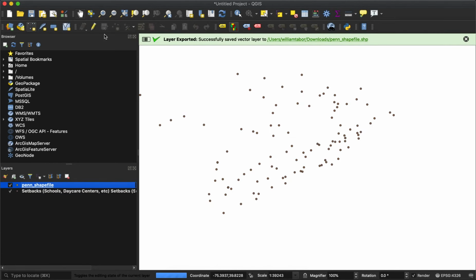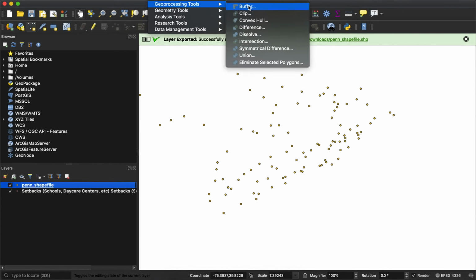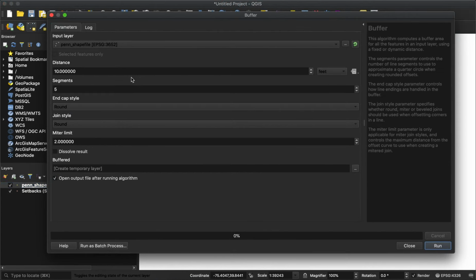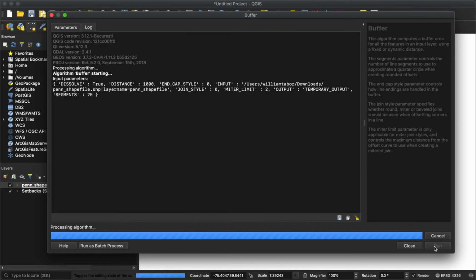Next, we're going to draw buffers. So geoprocessing tools, buffers. Now we have feet, and we're going to draw 1,000 feet around. The segments is how many points are going to end up in your circle. I like to do 25. And then this last button is optional. Dissolve result means the radii will not overlap each other, and they'll draw one complete shapefile, but that's optional.